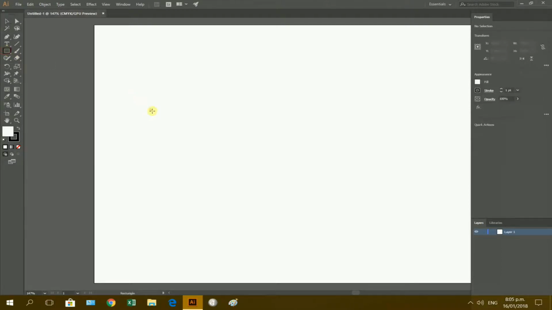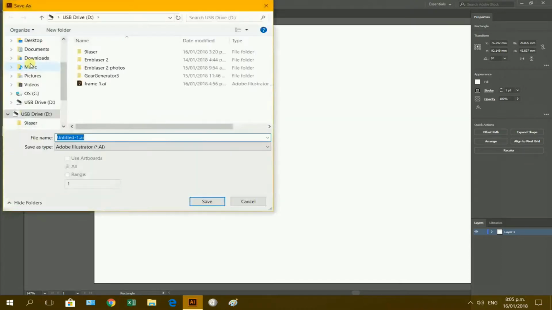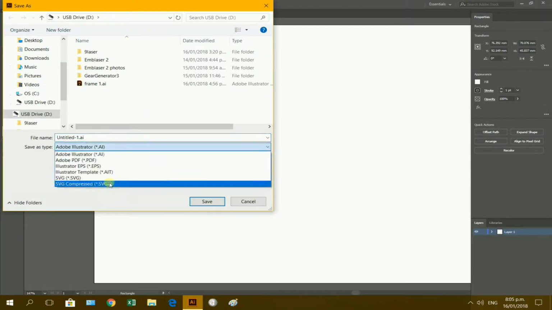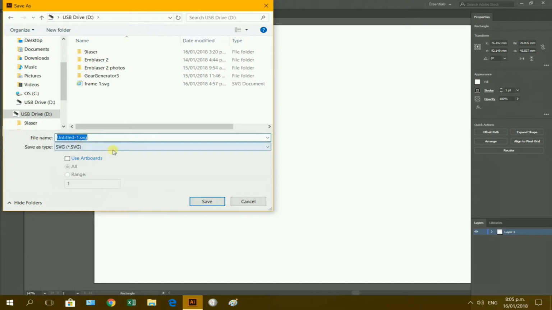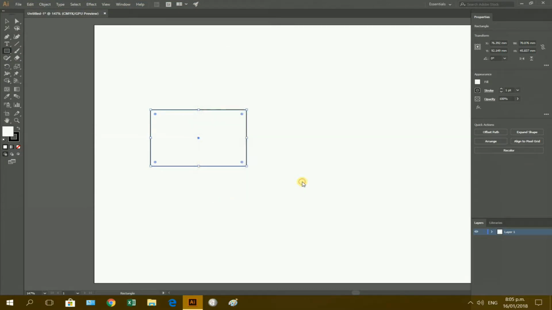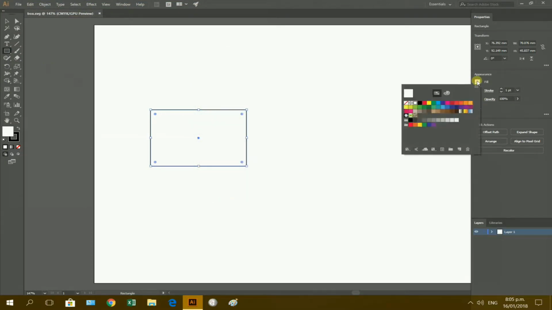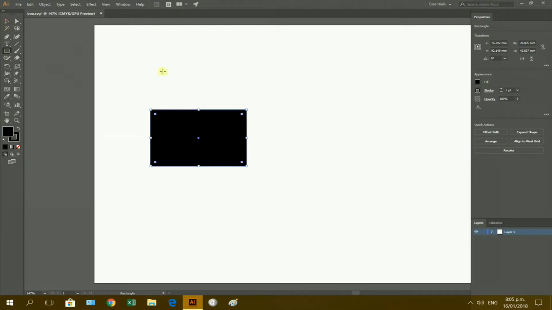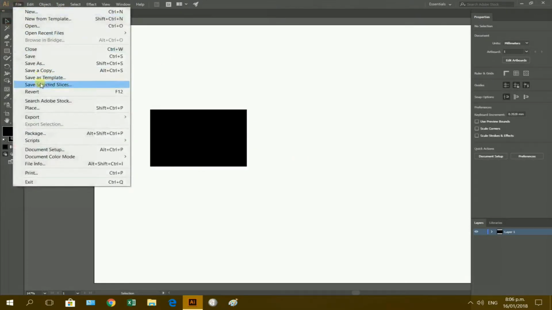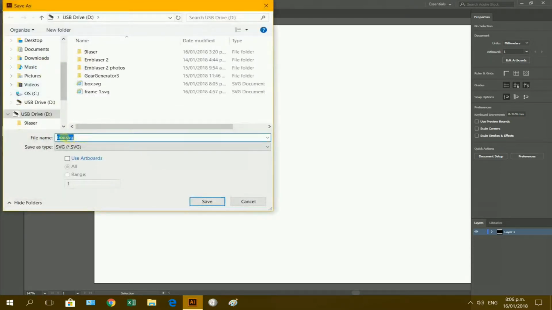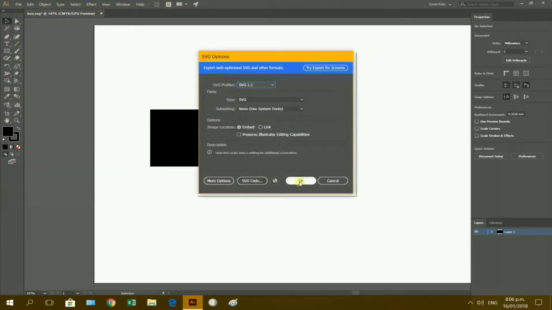So I'm going to draw a box there, just an outline, file, save as. I'm going to save that as an SVG. Okay, and we're going to fill it as well. File, save as, box 2, SVG, save. Okay.